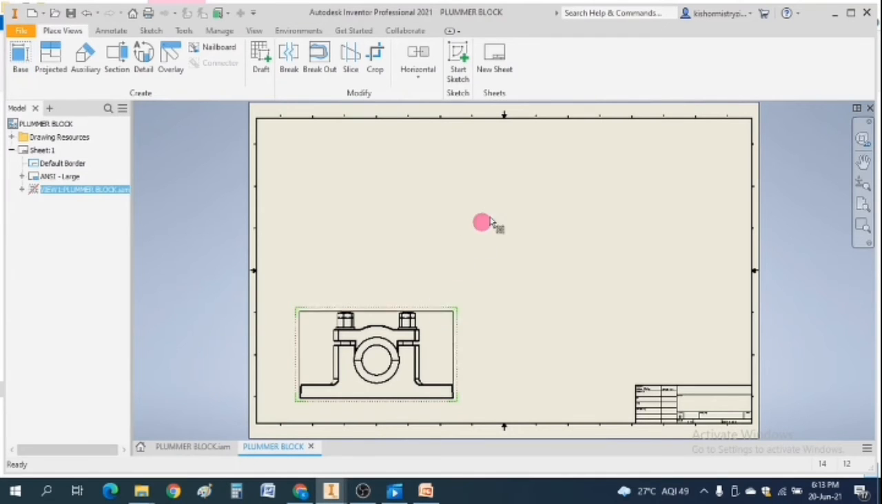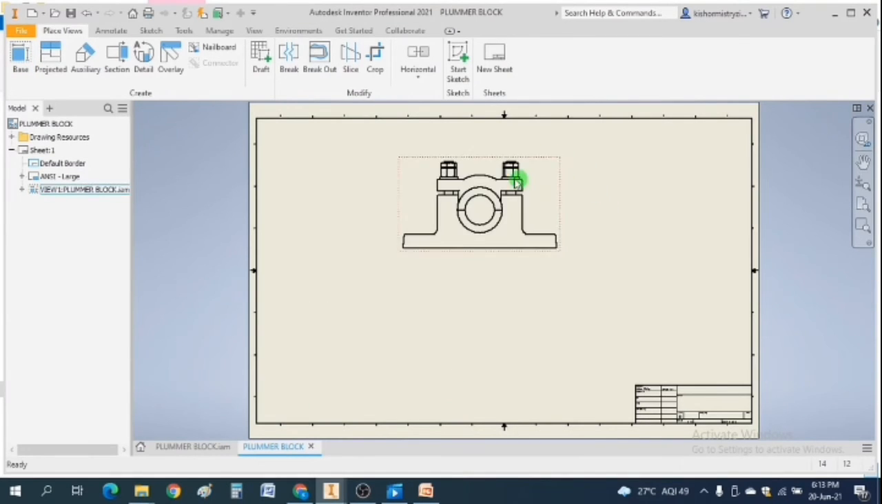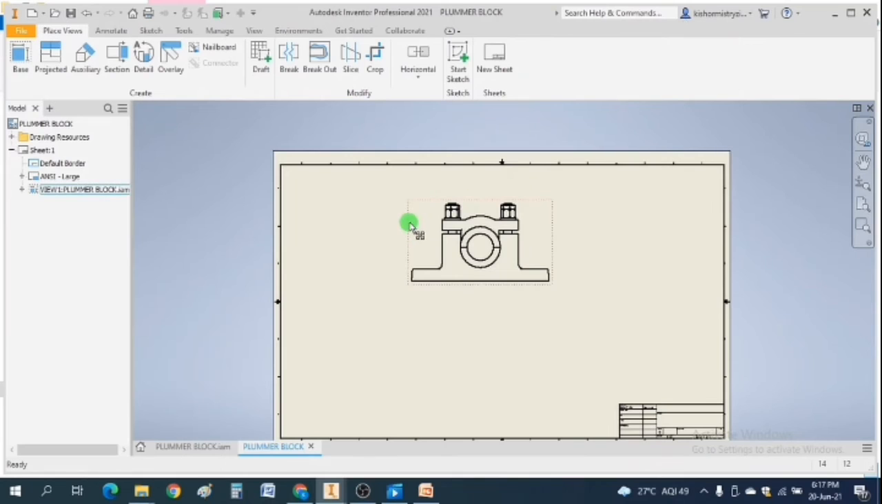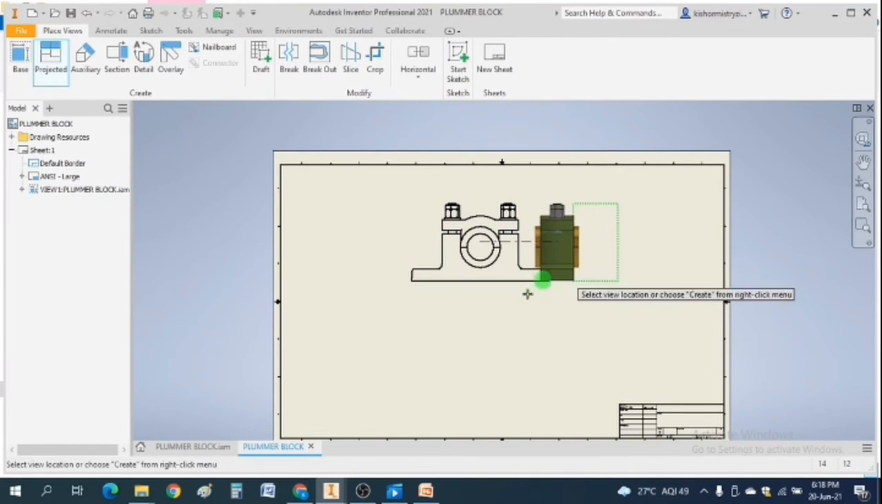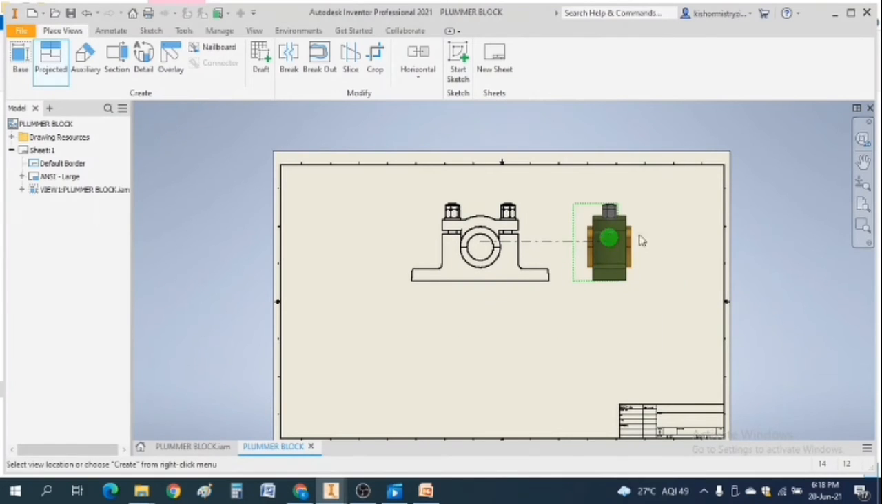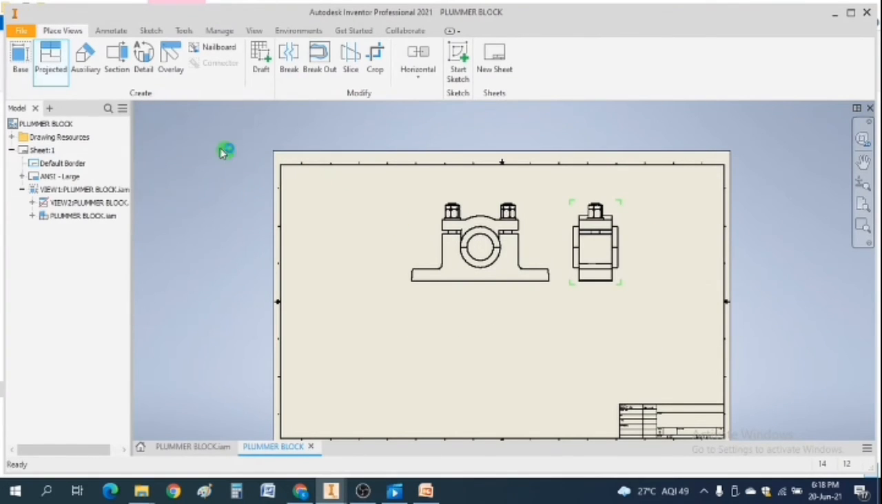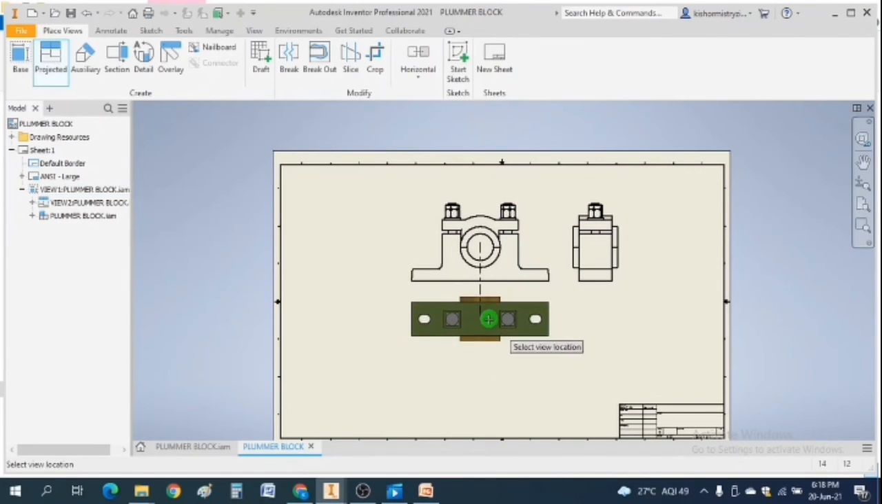So the front view has been created. Now you have to project the views according to your desire. Create, project. Now you can see the projection style is in third angle projection.